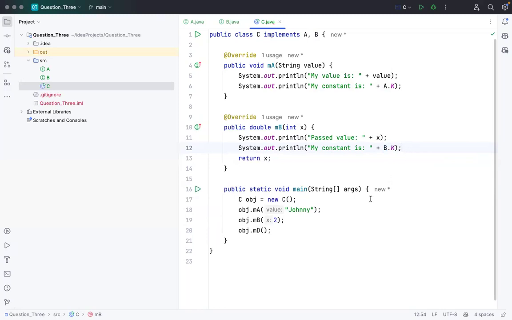So what do we get if we run this? We shall create a new object called obj. And then when this method runs, it will pass Johnny here. So my value is Johnny, and then it will print the constant. Then this method will run MB, the first value will be 2, and my constant will be 2.5, and then the return value is ignored for now. We don't really need to do anything with it. And then MD will print I am a student.